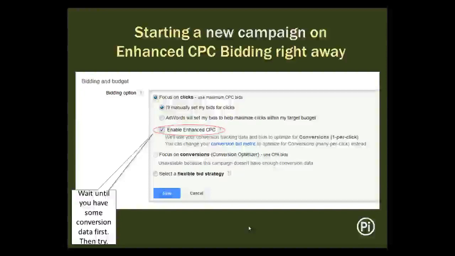You do pick a max enhanced CPC, but what I've seen over time and account over account is the system is not that smart. It is actually too stupid to figure out what a good CPC is for your data because you don't have any data yet. So make sure that you have some data first if you're going to try enhanced CPC. Do not do it on a new campaign. It is one of the most wasteful things that I've ever seen.